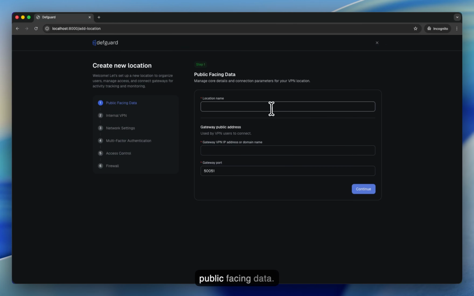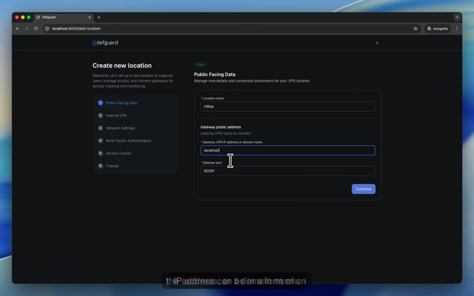First, you need to provide the public-facing data, so a location name and the gateway VPN IP address. This can be the IP address of your gateway or the IP address of your load balancer, which handles routing traffic to multiple gateways. The address can be in the form of an IP address or a domain name.